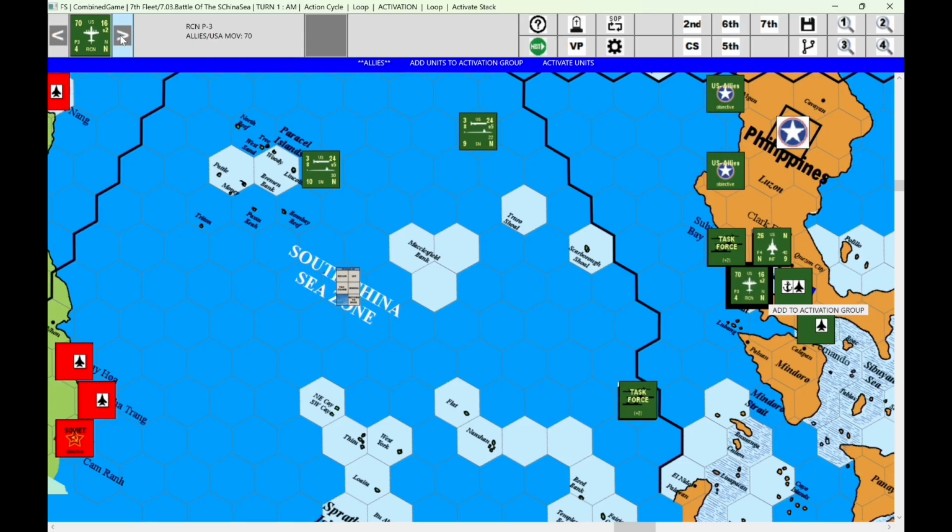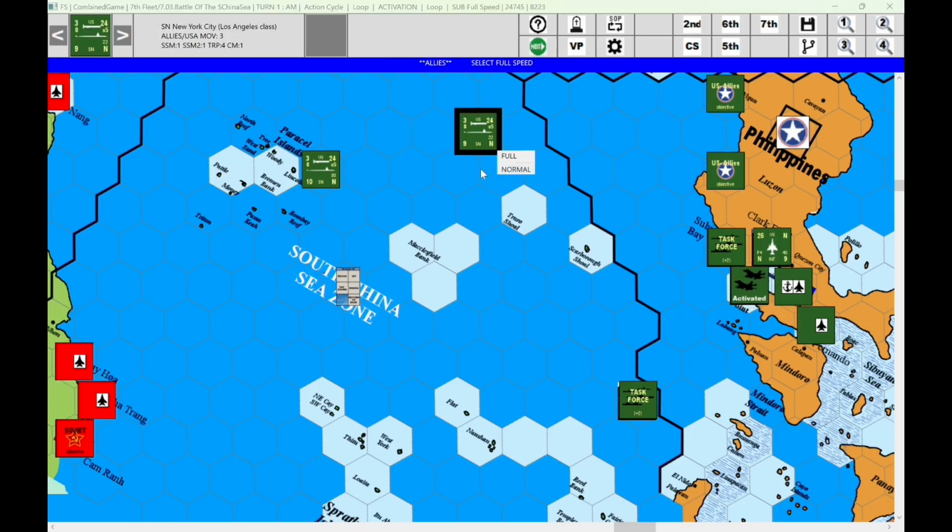Okay. And again, the use of the next button is a good way of knowing what you've got to do. Okay. So I don't want to add both planes to this particular activation group. So I'm just going to go to the activated group, and I'm going to complete its activation. Bang. Okay. I'm going to activate all my subs.